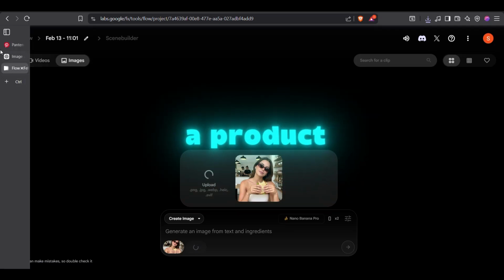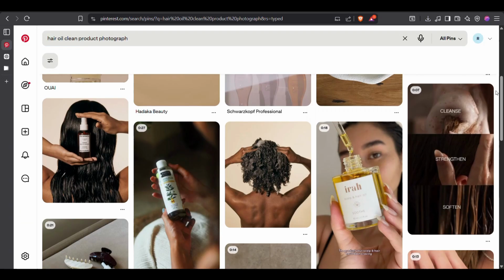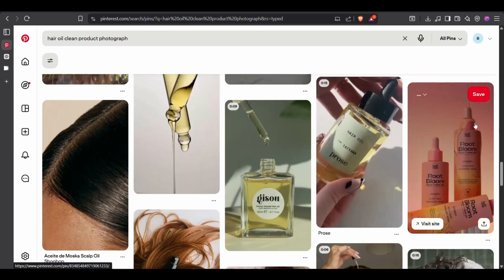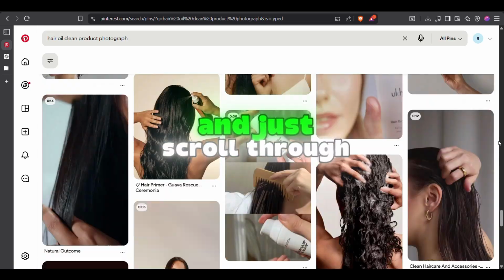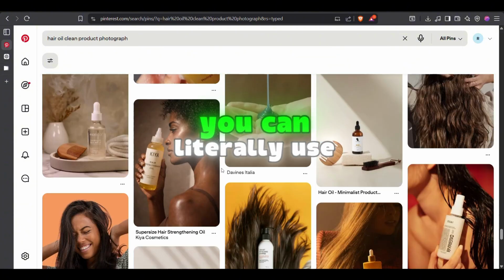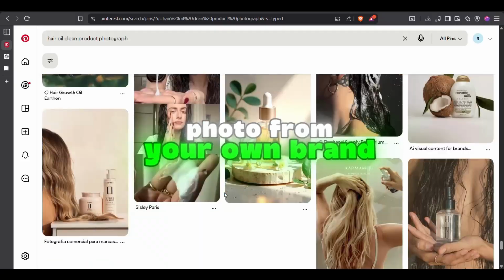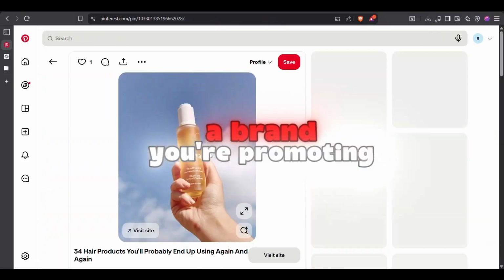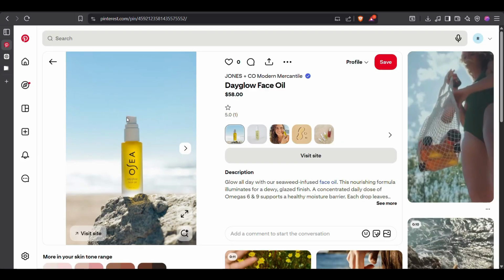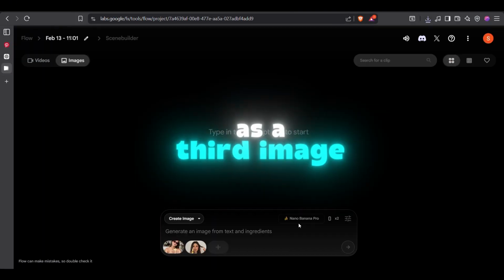We also need a product for our influencer to actually feature. The reference image I picked is a hair oil UGC, so let's go back to Pinterest and search hair oil. And just scroll through, and here's the thing, you don't need to use some stock image. You can literally use a product photo from your own brand, a client's product, or a brand you're promoting. Anything works. I found one I like right here. Let's save it. Now go back to Flow and add this as a third image.